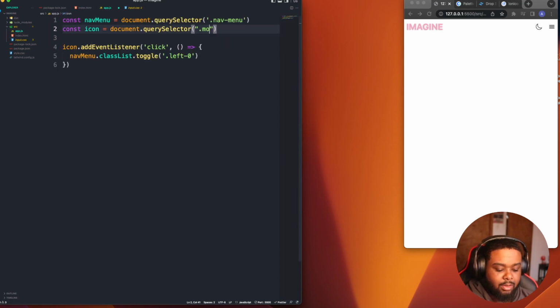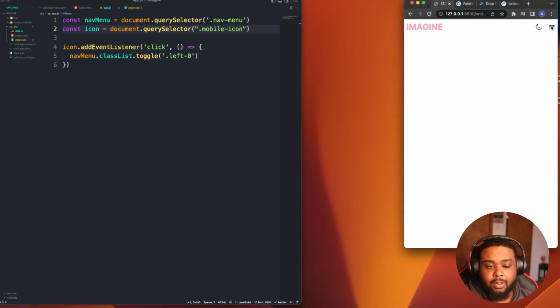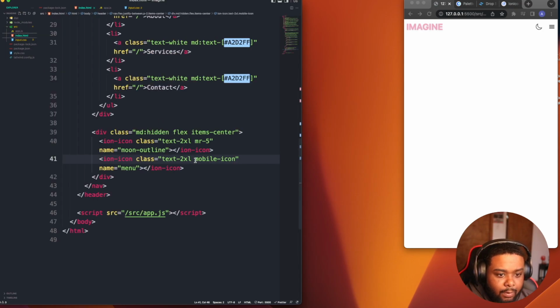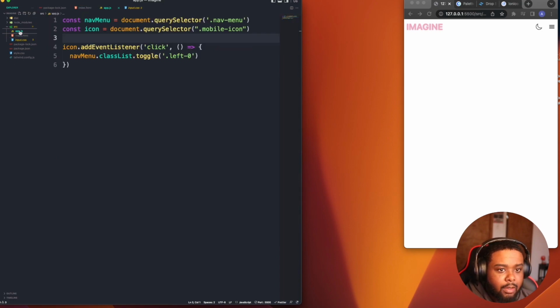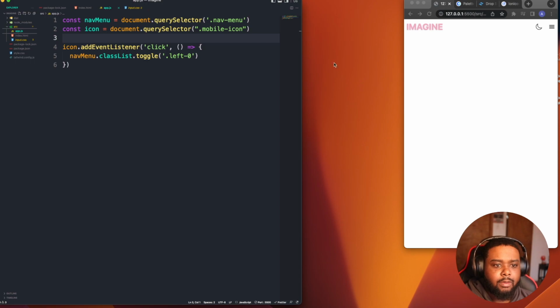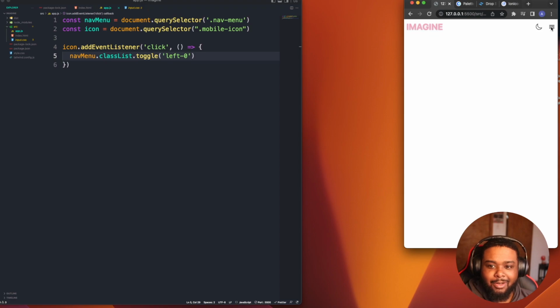And mobile-icon. Now it should work. Nope, doesn't work. Mobile icon. Mobile icon. Wonder why that's not working. Left. Oh, dot left 0. Now it's short. Let's go. Sheesh. Alright. There we go.